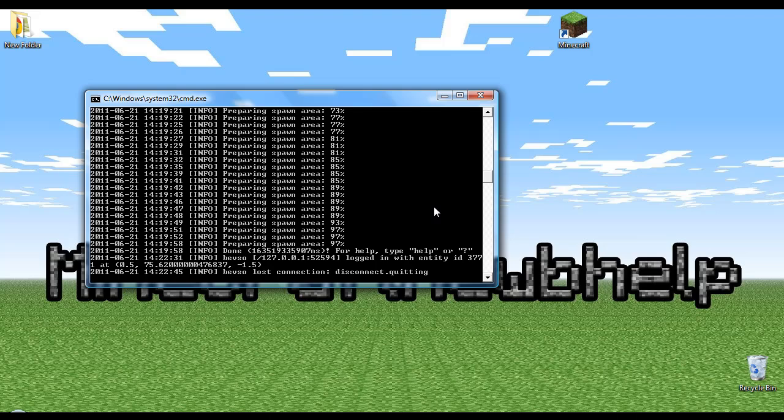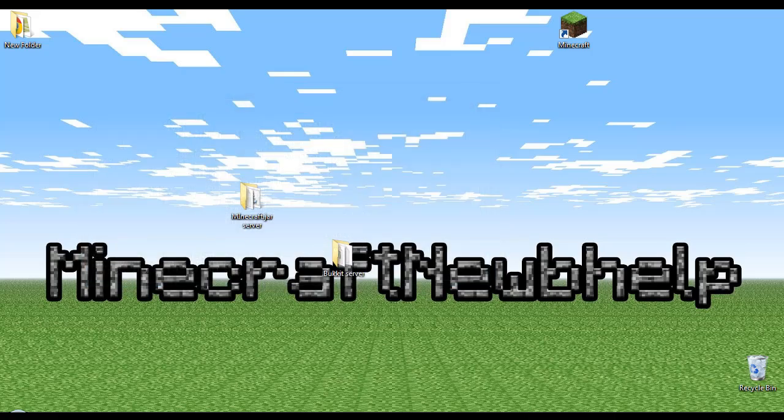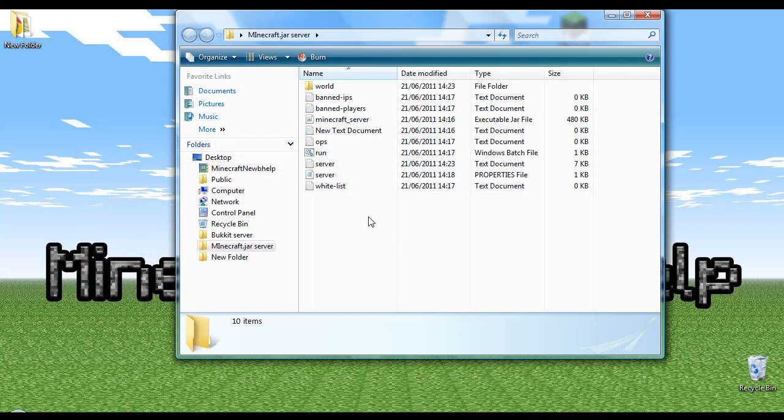You'll notice as well on this, because I joined, it said that I've logged in, and when I left, it basically said it disconnected. And again, to stop this, you've got to do stop, and it'll basically stop everything for you and close. You'll notice as well here, everything else is here.